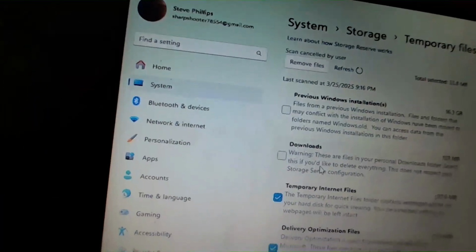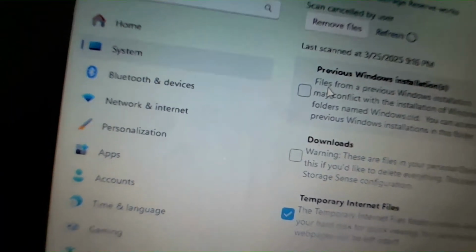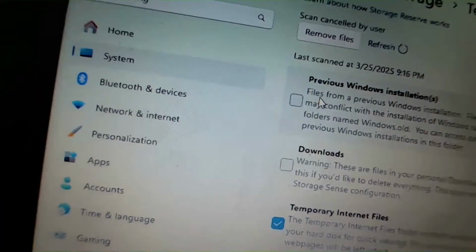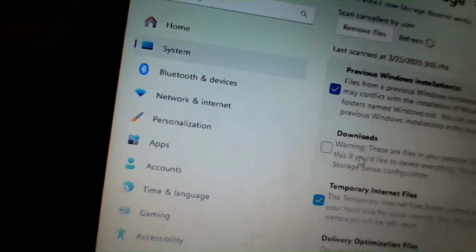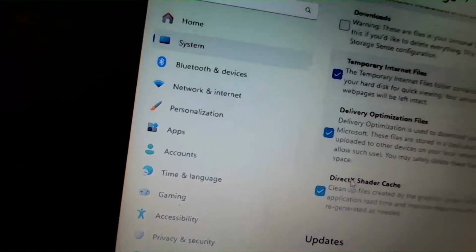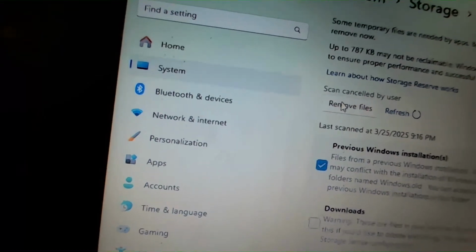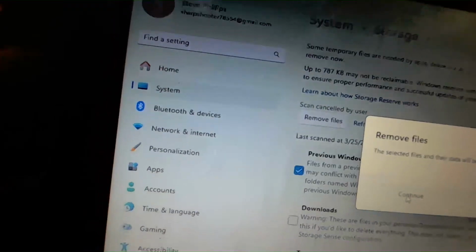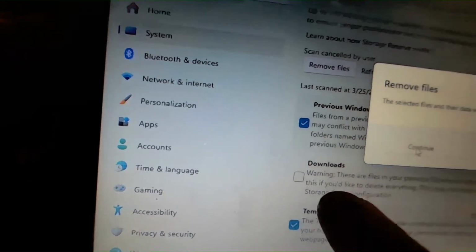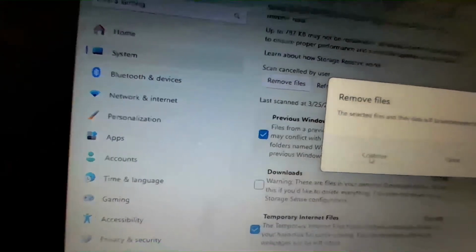All right. So previous Windows installations, get rid of that. Downloads, I'm going to keep those. And up here, remove those files. Notice my downloads have been left untouched.